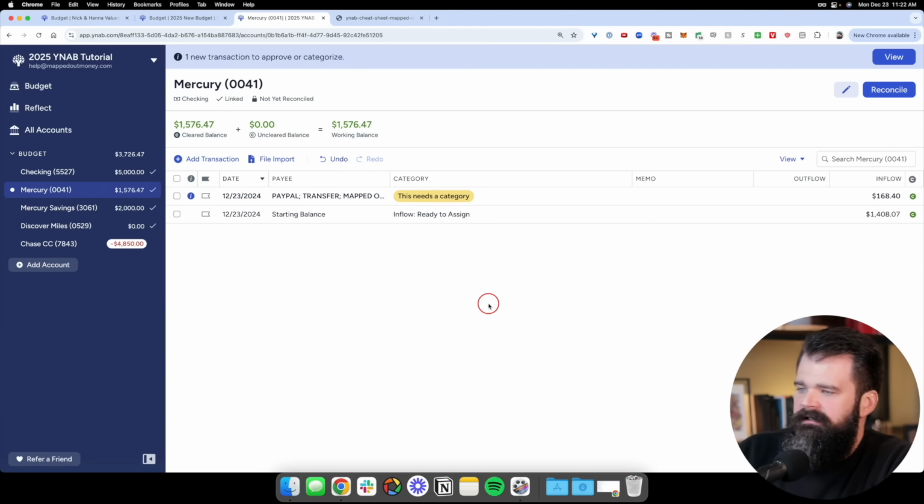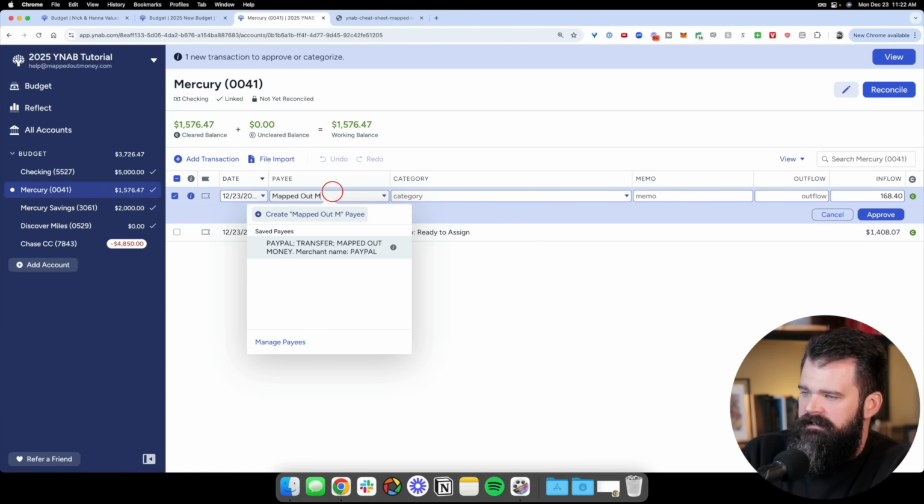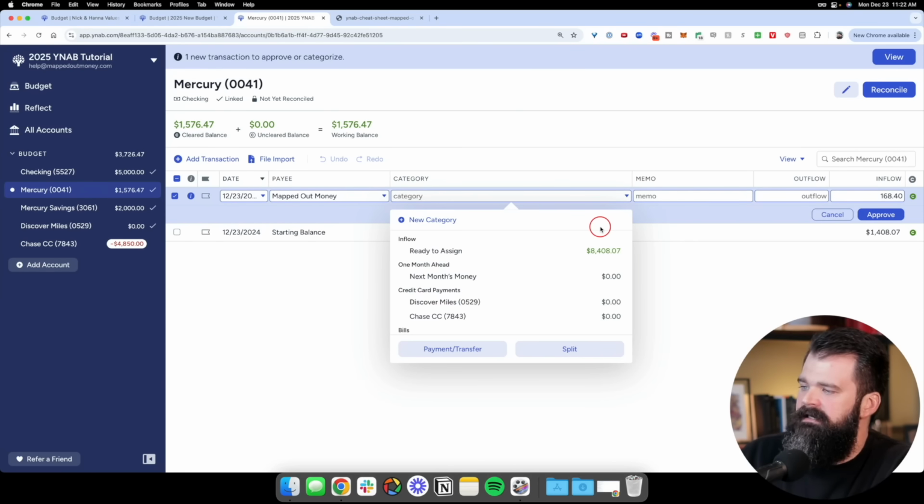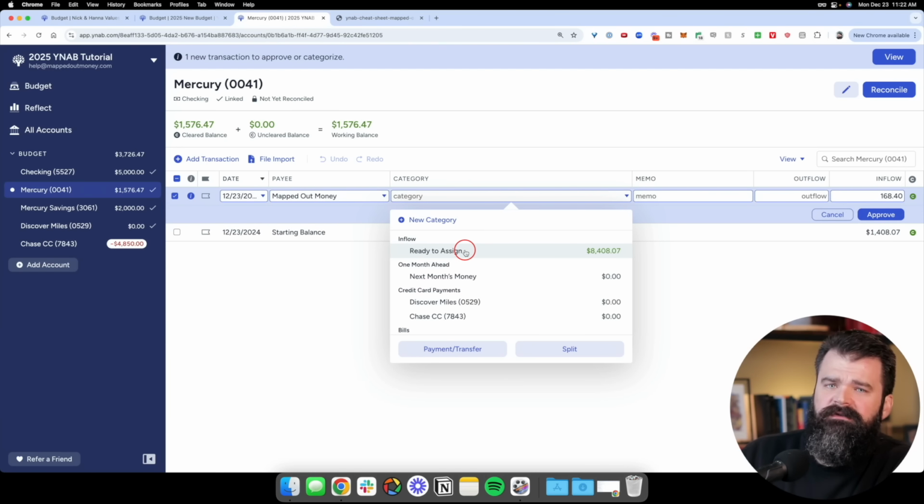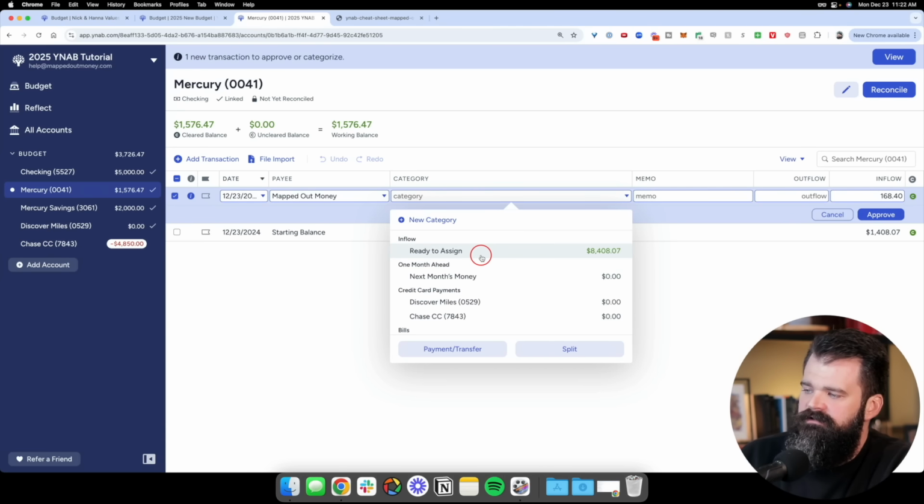So I want to go ahead and categorize it. This is actually a deposit. We're going to call it mapped out money because that's my company paying me, and we're going to put this into ready to assign. All income always goes into ready to assign. So it doesn't matter if it's your job, your spouse's job, your second job, Social Security, doesn't matter. It all goes into ready to assign.